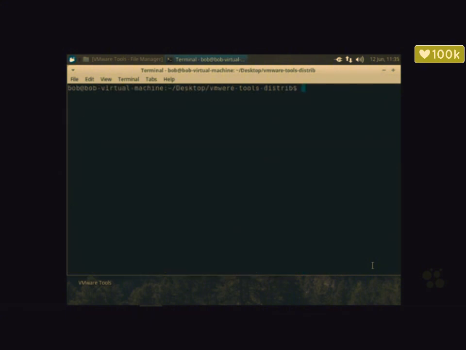Now before we leave this terminal window, if we wanted to install the open VM tools, it's really easy to do. We'll do a sudo for the elevated privileges, and then run apt-get install open-vm-tools, just like that. We'll press enter.